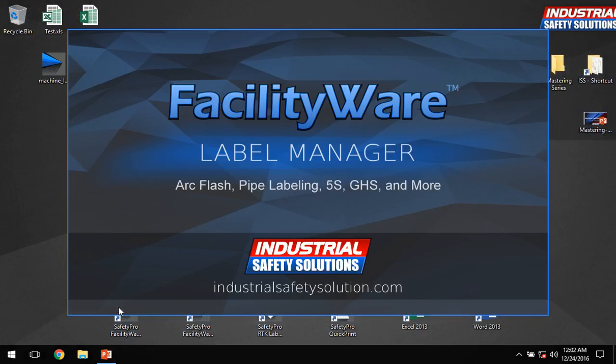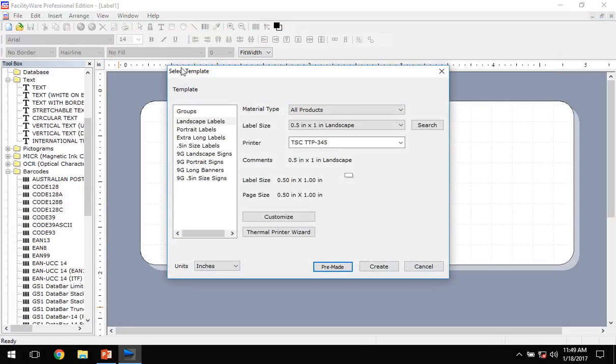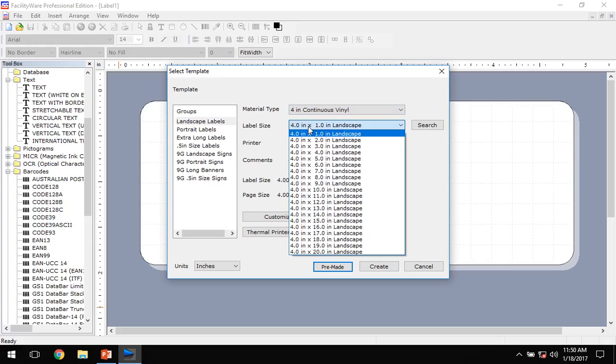So let's start FacilityWare. Anytime you start FacilityWare, it's going to bring up this dialog that says Select Template. And there's really only three things you have to do here. You've got to make sure your material type is set, your label size is set, and your printer is set to your SafetyPro. So I'm going to go ahead and set my material type. Let's say I have 4-inch material loaded into my printer right now. And then I'm going to choose a label size to start with.